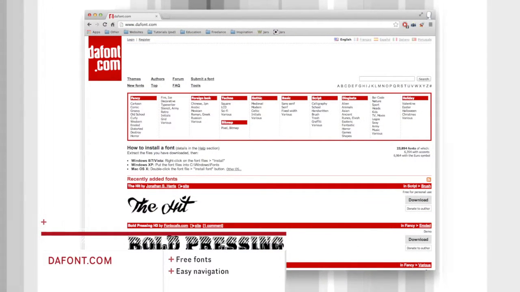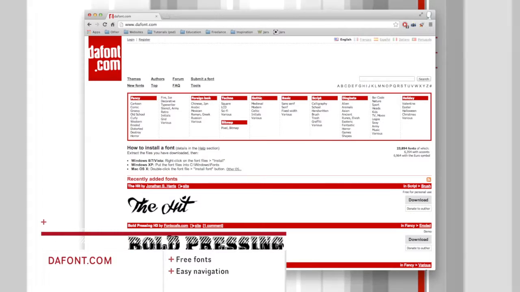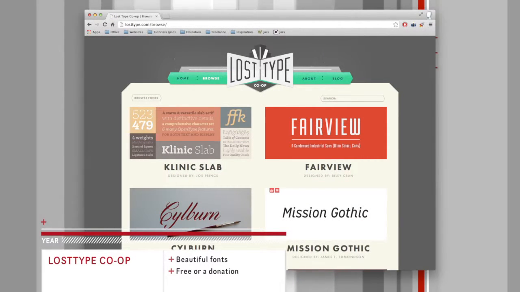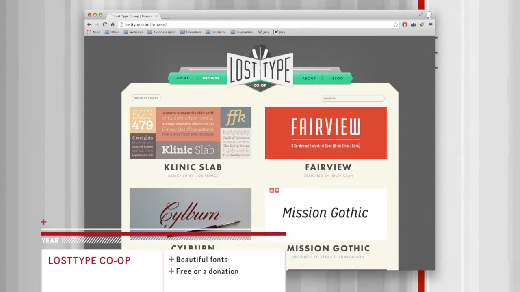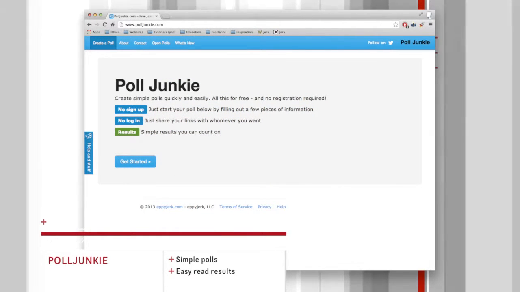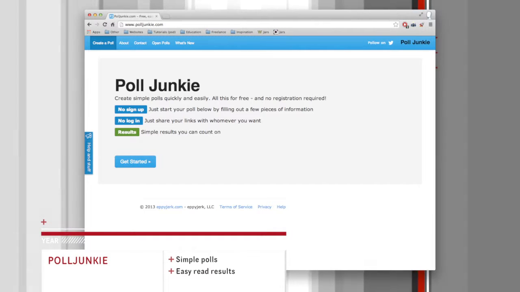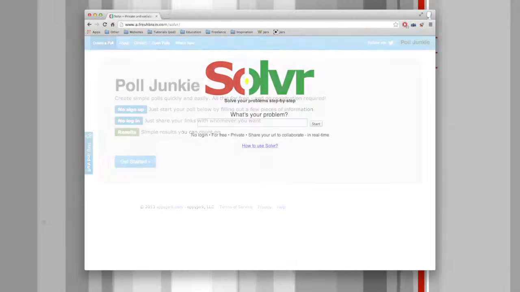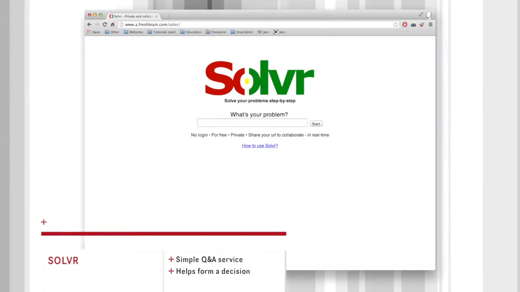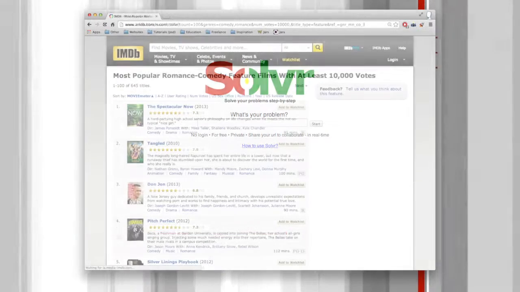Dafont.com, great source of fonts which I've used in my project. They're free. Lost-Type, again free with optional donation, some more beautiful fonts. PollJunk has been really good for audience feedback, easy to read results as well. Solve has been quite helpful working out problems such as the name of our trailer in the beginning.